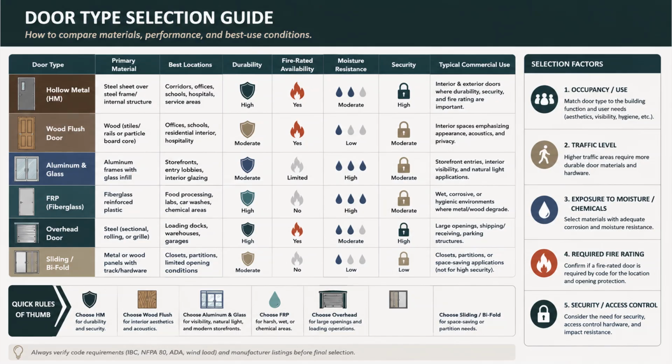1. Occupancy and use. Match the door to the building function and the user needs, whether that's aesthetics, visibility, or hygiene. 2. Traffic level. Higher traffic areas need more durable doors and hardware. 3. Exposure to moisture or chemicals. Select materials with adequate corrosion and moisture resistance. 4. Required fire rating. Confirm whether code requires a fire-rated door for that location and opening.